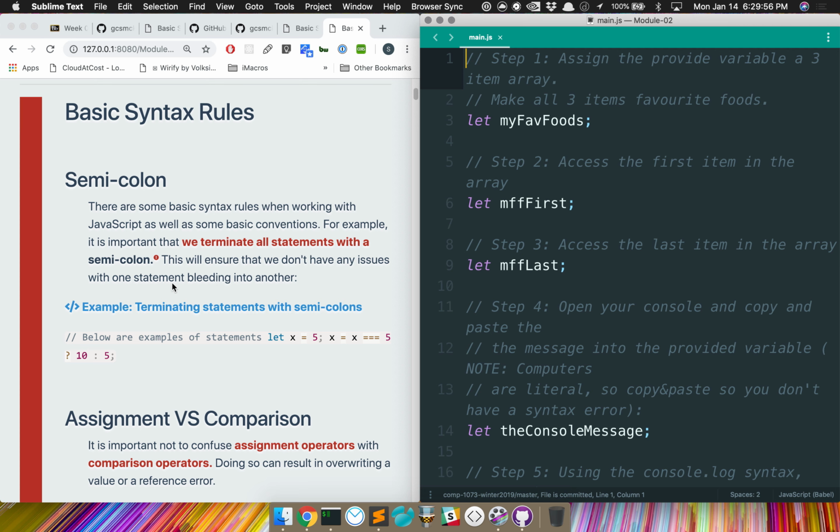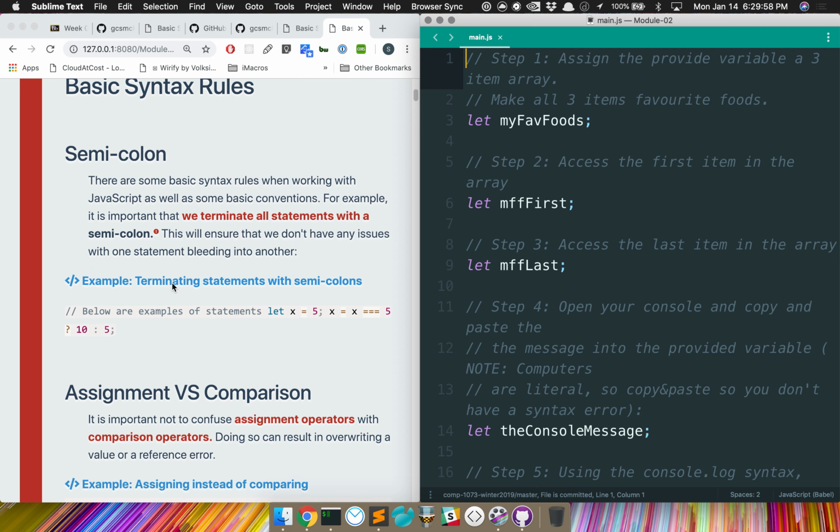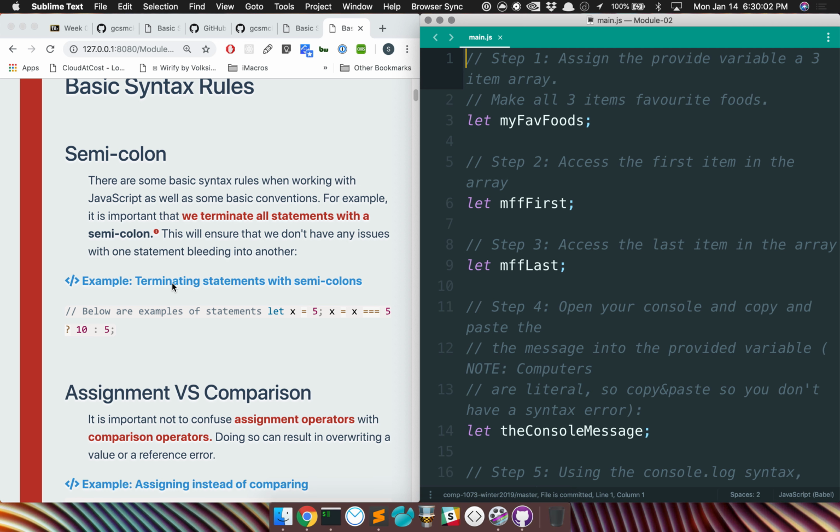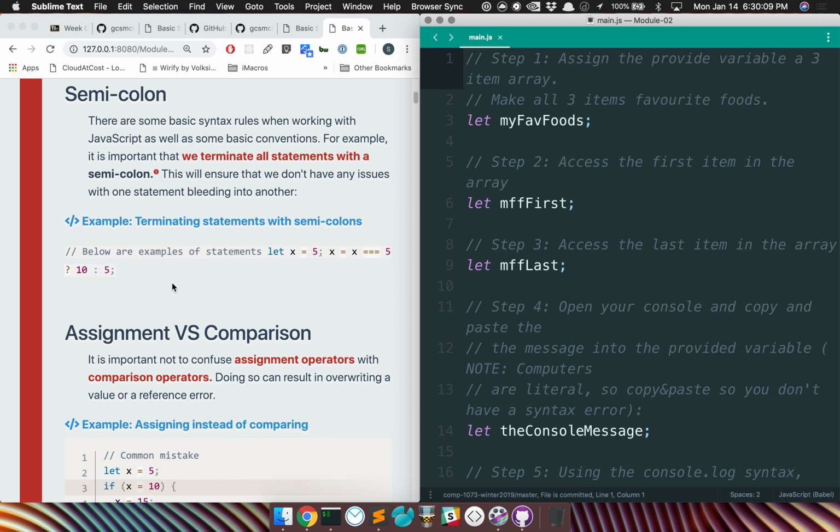All right, so let's talk a little bit about the basic rules. One of the most common rules right off the bat is the semicolon. And there's some mixed information out there when you're looking up JavaScript syntax. And that's that it's implied that the semicolon is implied, right? So, for example, I could do let my fave foods and drop the semicolon, and that is completely syntactically correct. The browser won't explode, it won't get mad.